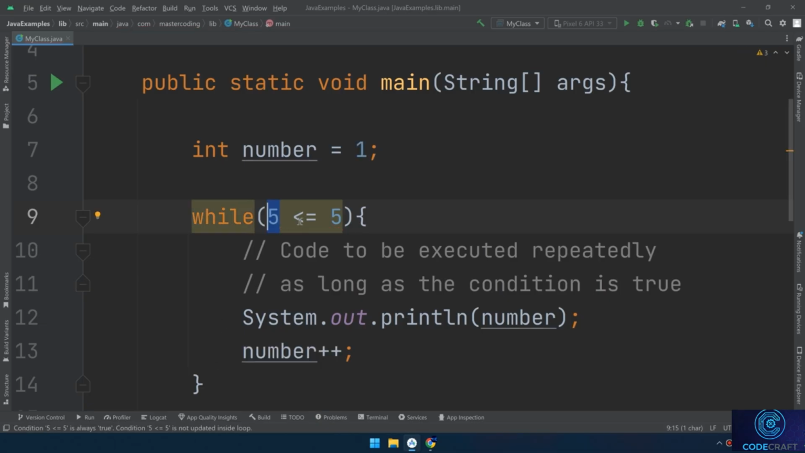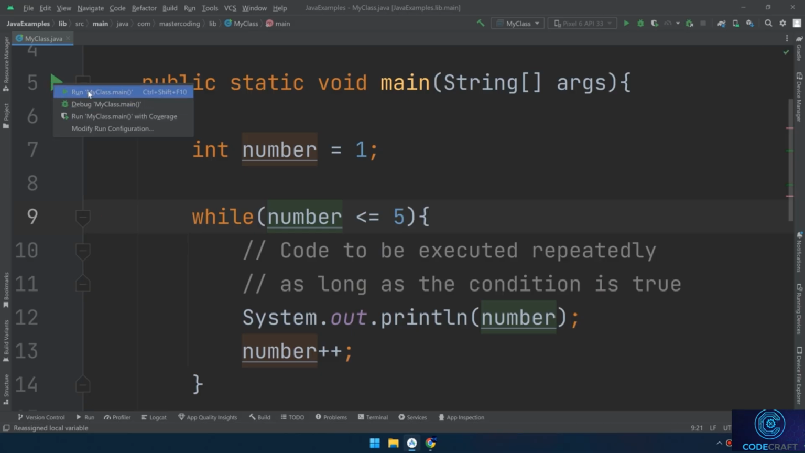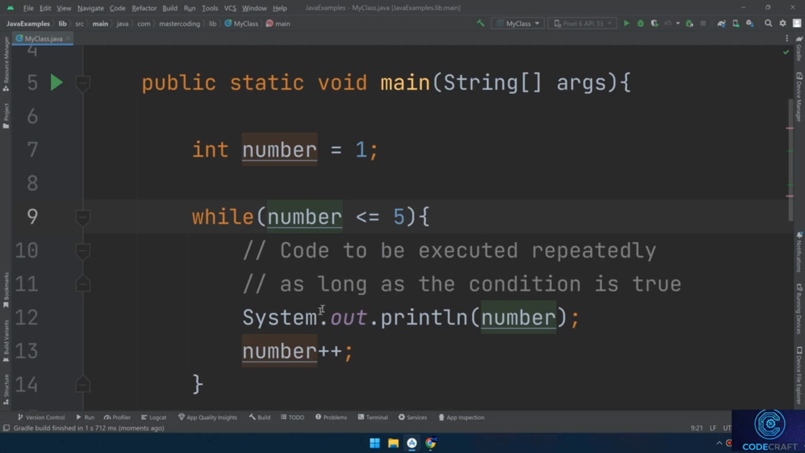Let's try to run the program and see the result. And here you can see 1, 2, 3, 4, and 5. Every time we print the number and increase it by 1, every iteration in this loop will increase the number and print it. It's crucial to ensure that the loop condition can eventually become false.